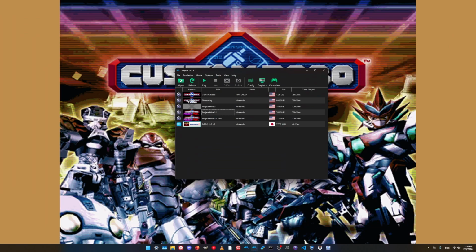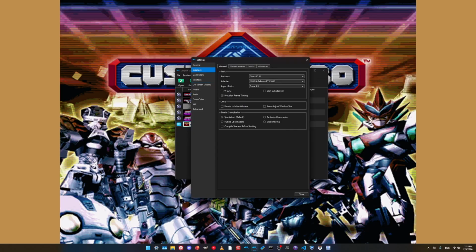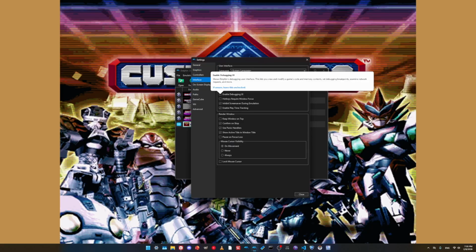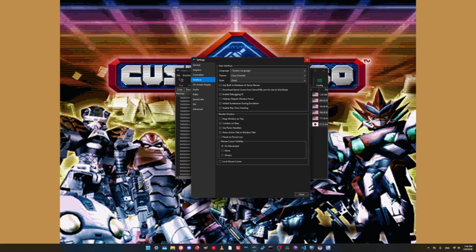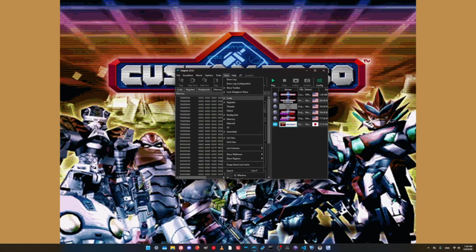Hello, this is a little guide on making assembly codes for custom Robo modding. So the first thing we'll do is set up our Dolphin for assembly code modding. Under config and graphics, turn on render to main window, and under interface, turn on enable debugging UI. Then under view, make sure at least code, registers, and breakpoints are enabled.